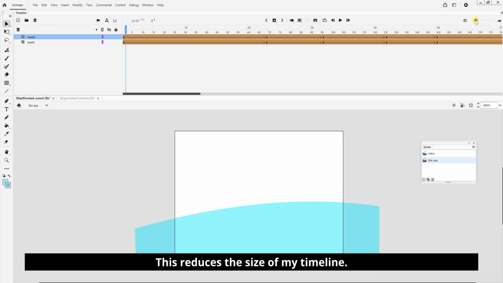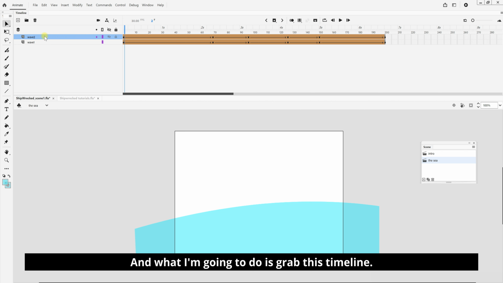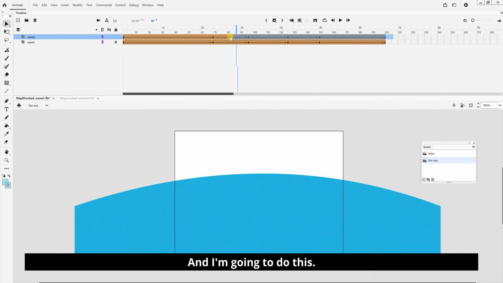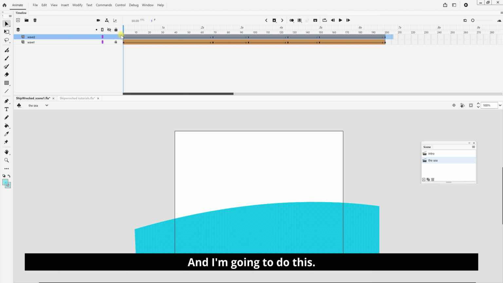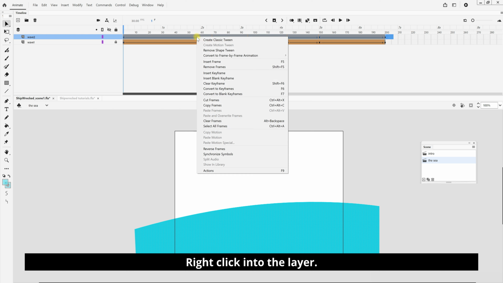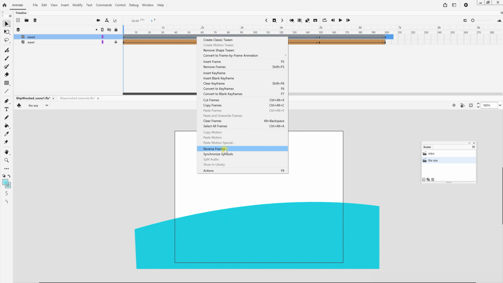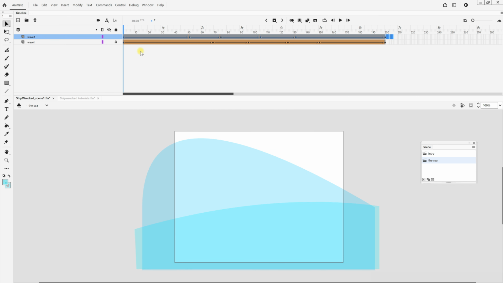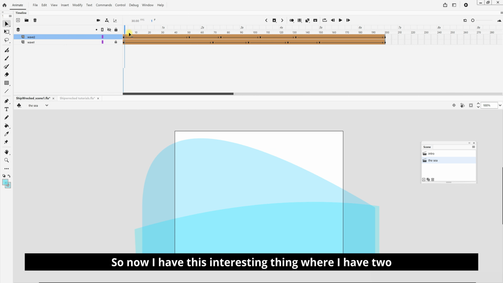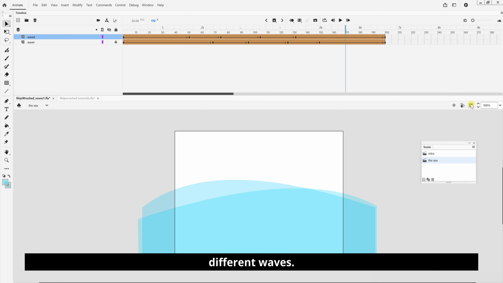This reduces the size of my timeline. And what I'm going to do is grab this timeline. I'm going to lock this one. And I'm going to do this. Right click into the layer. And I'm going to reverse the frames. So now I have this interesting thing where I have two different waves.